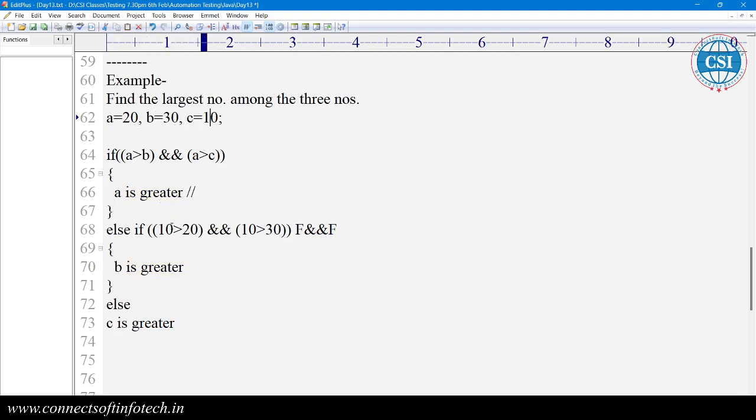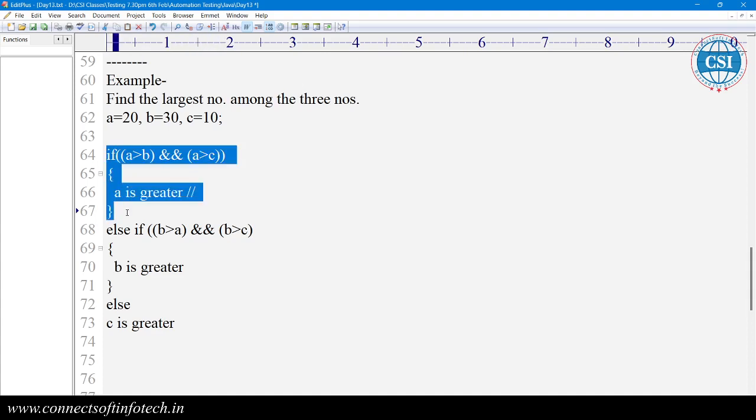Now the next scenario, if you have B as 30. Now we check B with A, then B with C. So A greater than B, true or false? False. A greater than C, true or false? True. False and true is false. That means skip this one. Correct? It skips. Then it is checked in the next if statement.